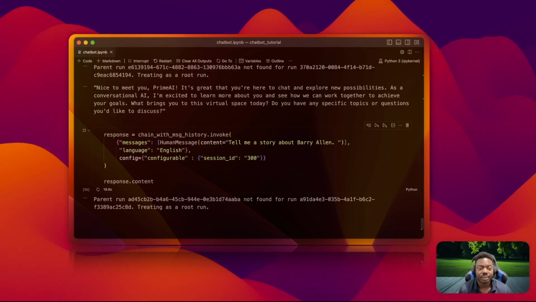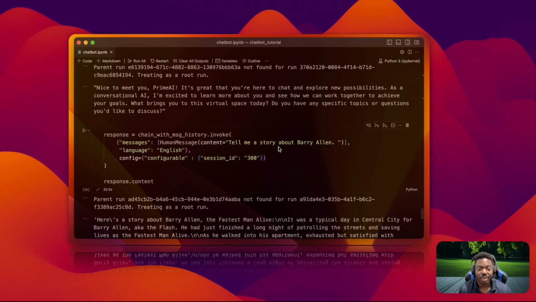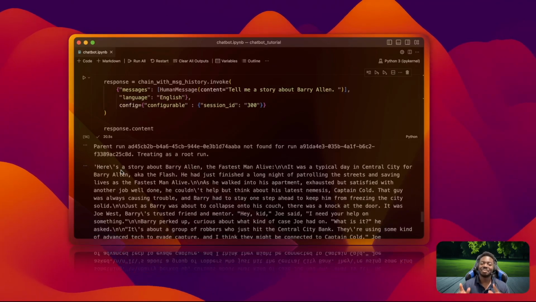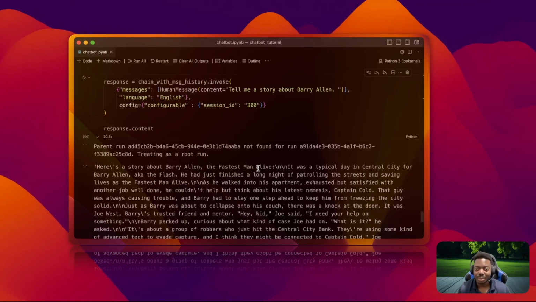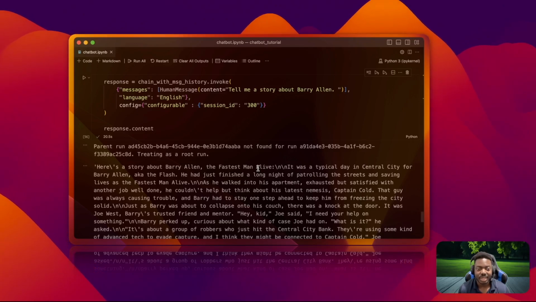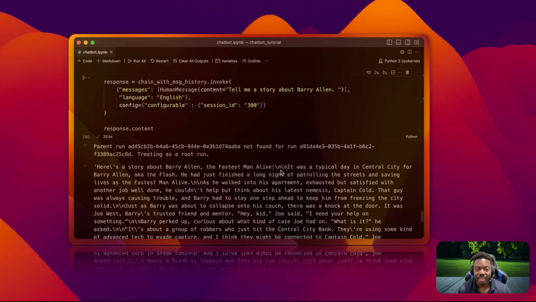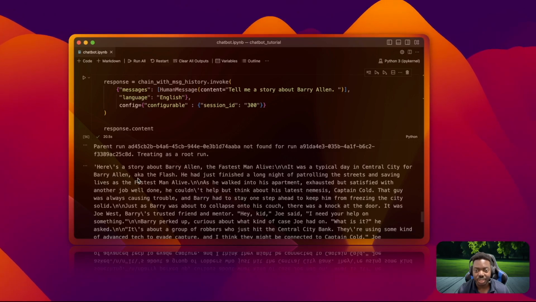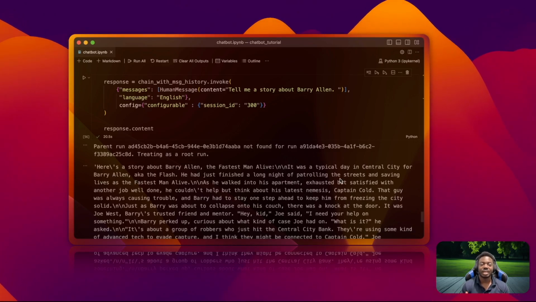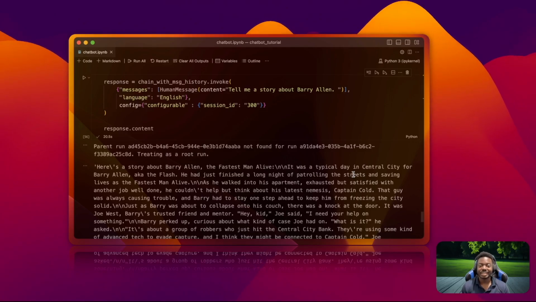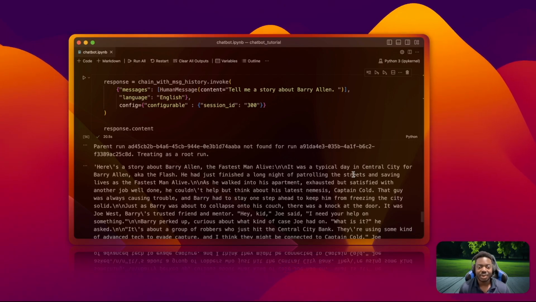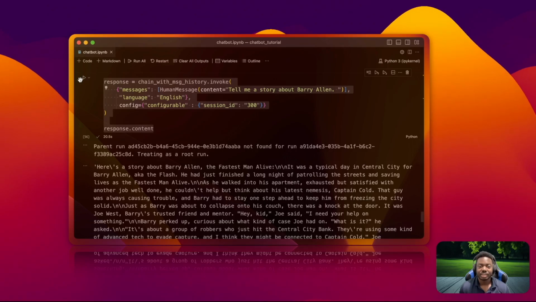Great, we have the response. Here is a story about Barry Allen, the fastest man alive. It was a typical day in Central City for Barry Allen, aka the Flash. He had just finished a long night of patrolling the streets and saving lives as the fastest man alive as he walked into his apartment. You know the story.